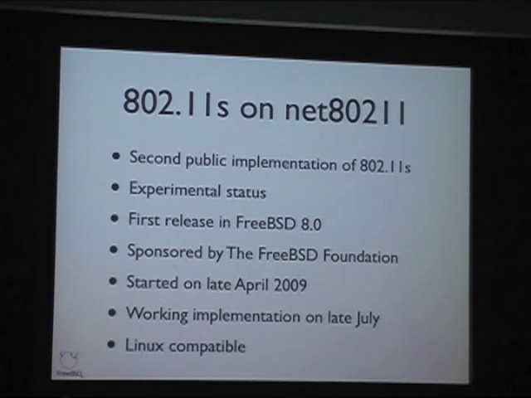Our wireless stack is called Net80211, as you may have heard, and we were the second implementation of 802.11s, and we released FreeBSD 8 with 802.11s support. The FreeBSD Foundation sponsored it. In late July 2009, we had a working implementation.